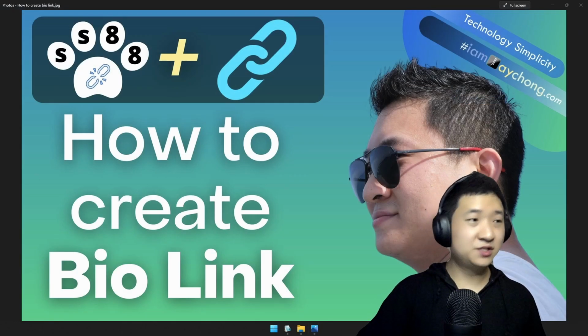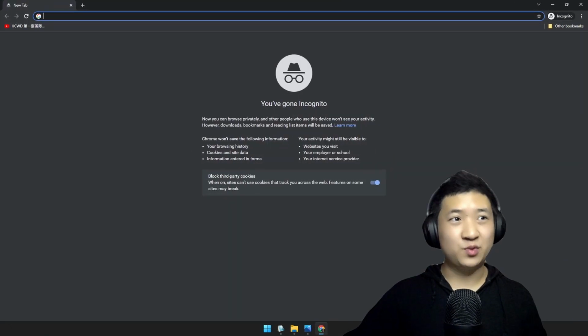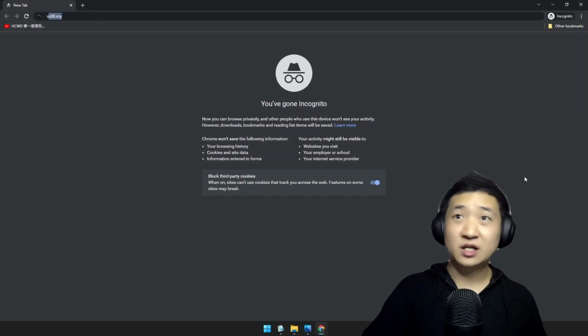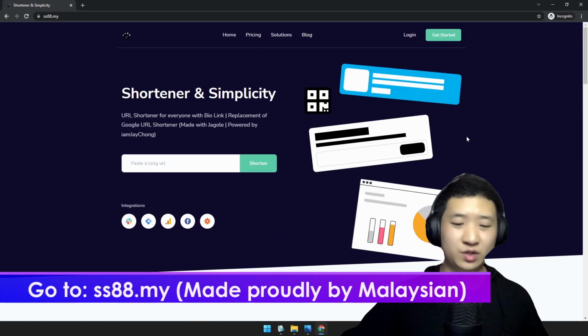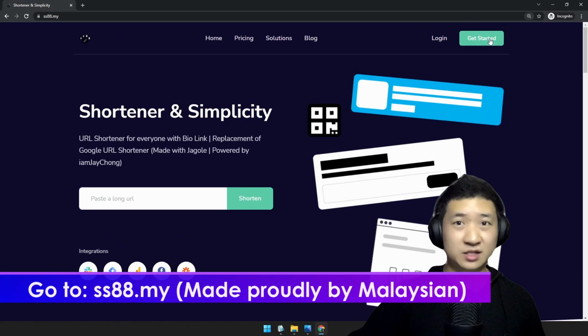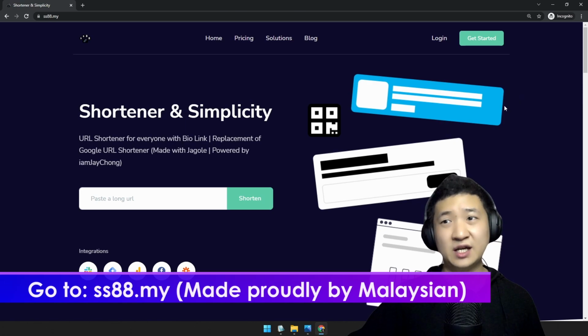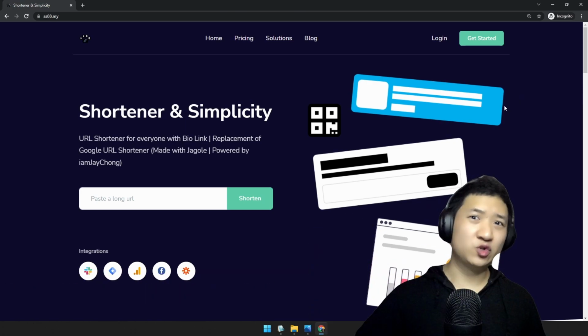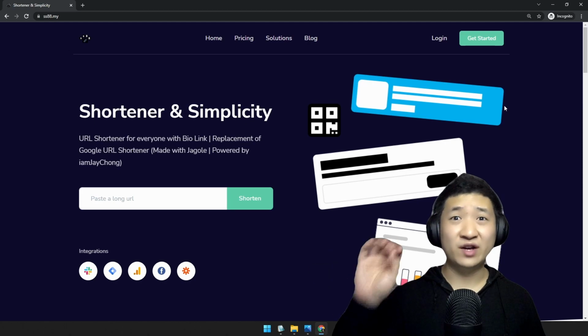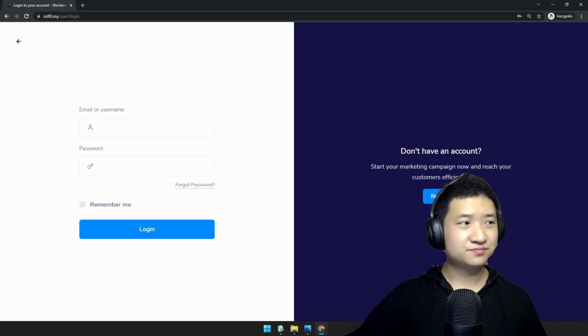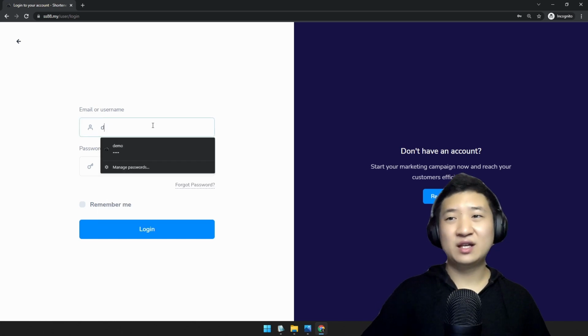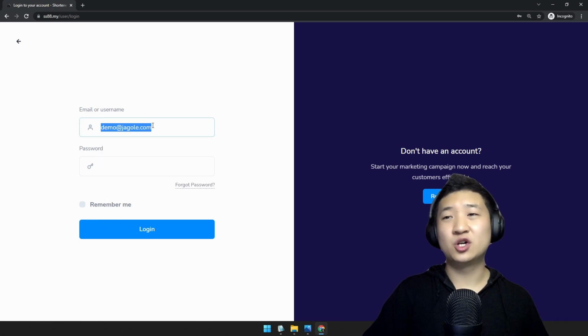Okay, at first, open your browser as usual. Go to ssxda.my. Once you do it, you shall get started. If you haven't registered an account, do so now, because they're going to turn off their free plan very soon. For now I have an account already, so I'm going to log in.